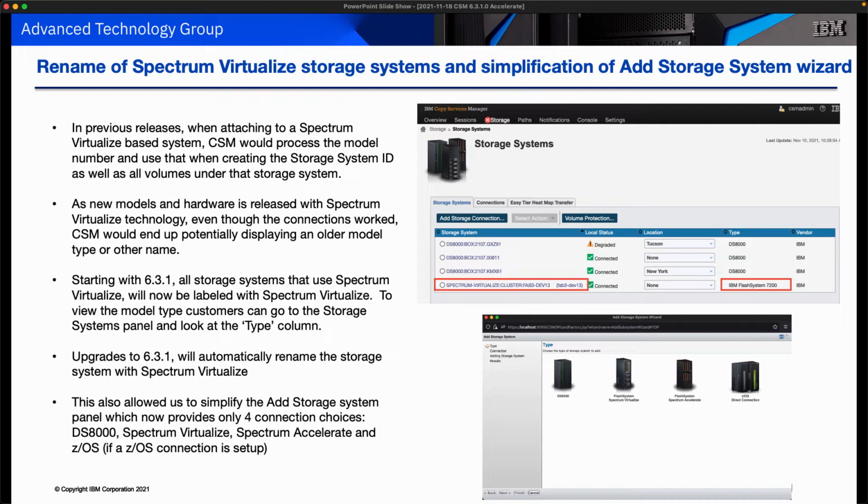I will note that if you do have a system and it's already attached and you upgrade to the 631 version of CSM, we will automatically rename the system to use the Spectrum Virtualize name. So be sure that you know before you upgrade that that's going to happen so that you don't get confused. The system name should be the same, so in this case it's Fab3 Dev13, but the full ID that we display in CSM will be different.